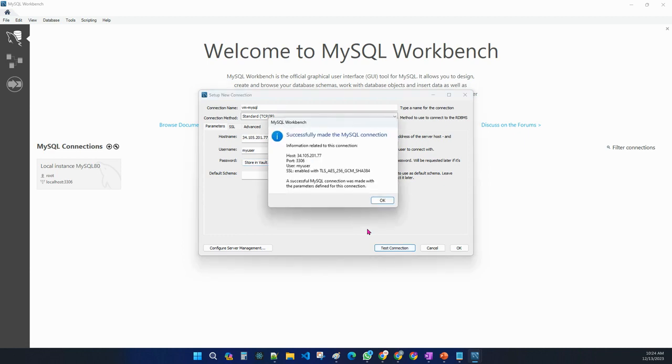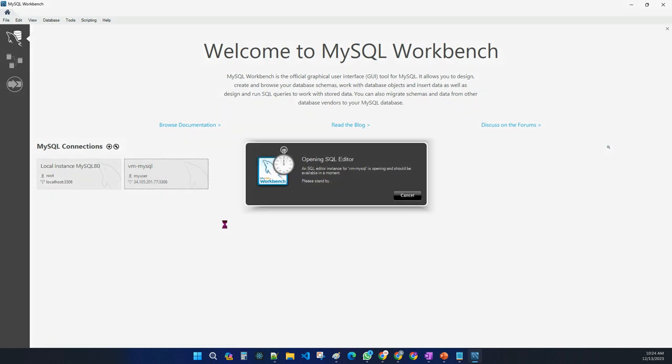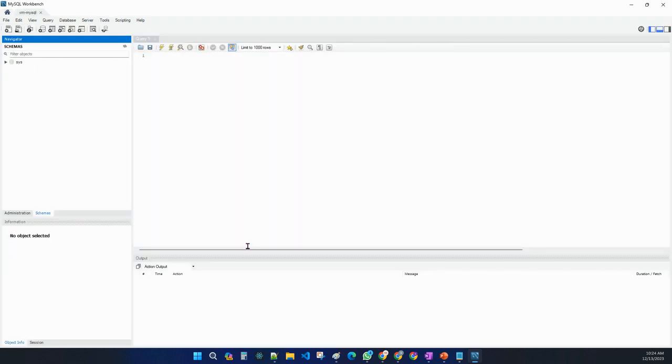Once you click on the test connection, you see here successfully made the SQL connection. Okay, so click on OK. Click on OK. So you have MySQL VM. Click on MySQL VM. It will take 1 minute. Okay, once it is opened, you do not have any databases. Even though you refresh, you do not have any databases.